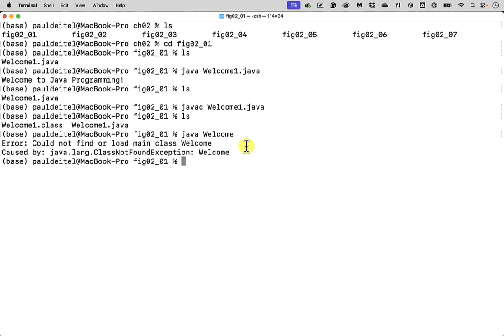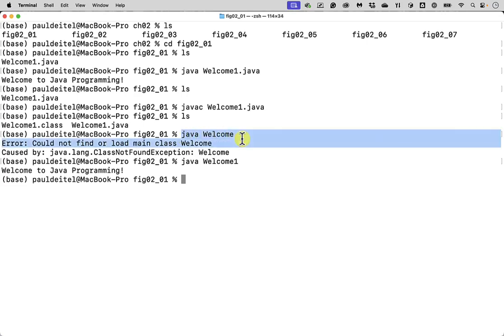So when I run this, it'll load up. Nope, I typed it wrong. It'll load up Welcome1 and it will execute it once again. So actually, I'm kind of glad I did this by accident. Notice that I forgot the 1 on the name from up above, and therefore it said could not find or load main class Welcome. The reason it couldn't find it is there is no class called Welcome. It's called Welcome1, and so I had to type it correctly in order to execute the program.